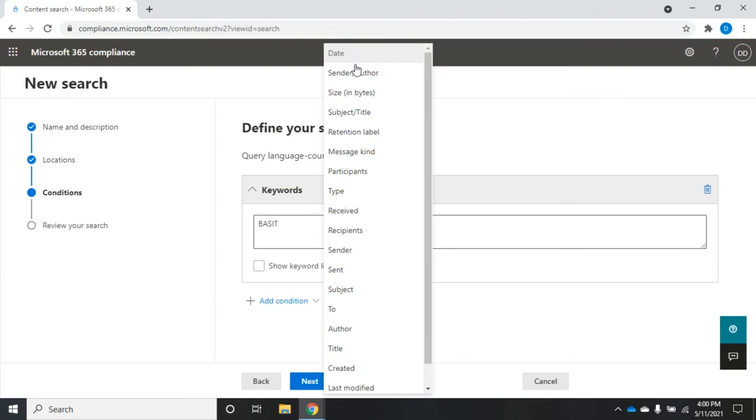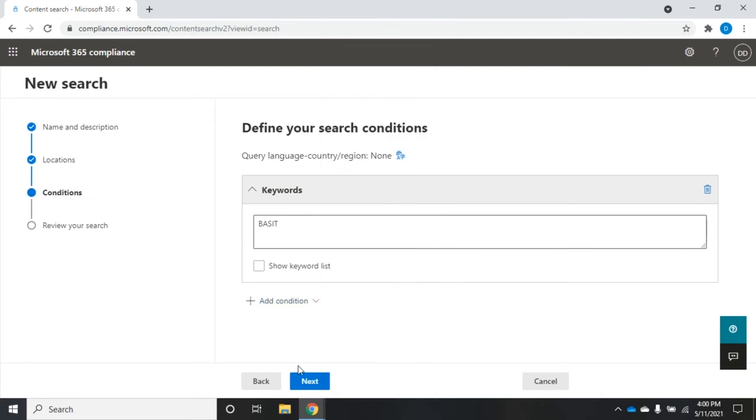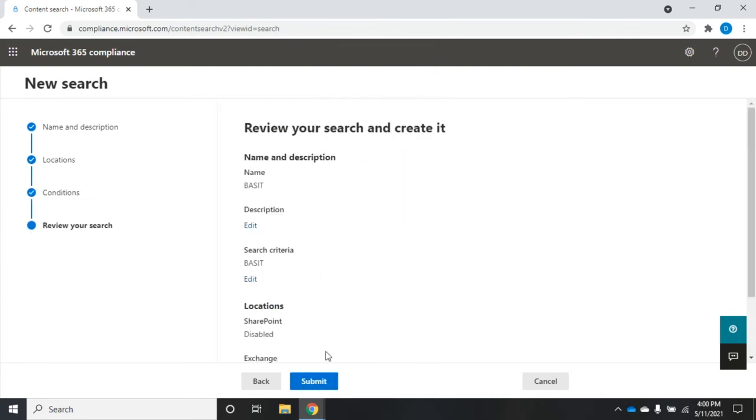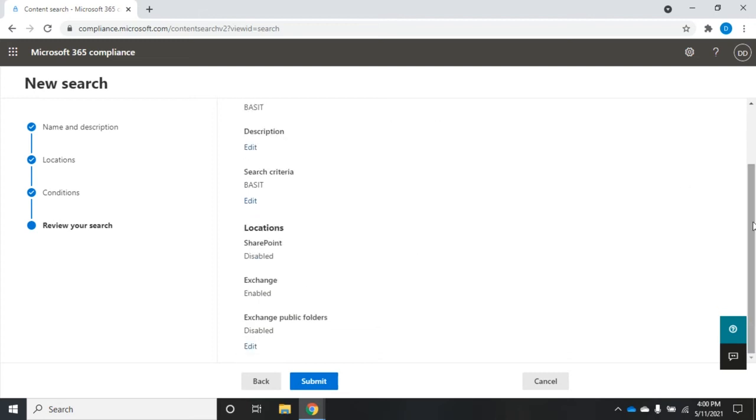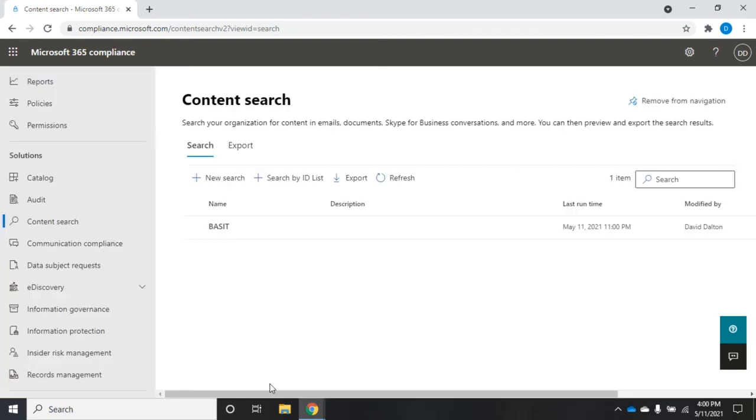So we can look for specific dates, senders, authors, retention labels, participants, you get the idea. Any of these extra conditions that we want added to it, and click Next. We review our search information, and then when we're all happy with it, we submit our search. Once the new search is created, click Done. That's going to show up here.